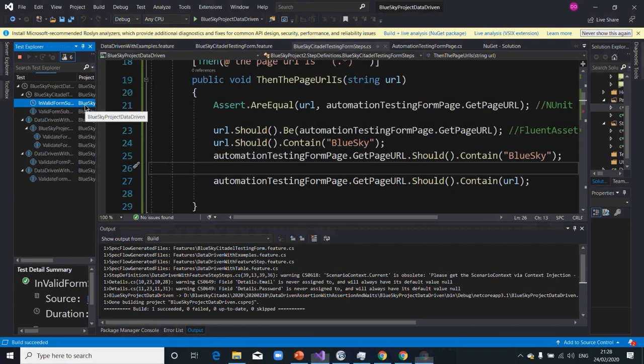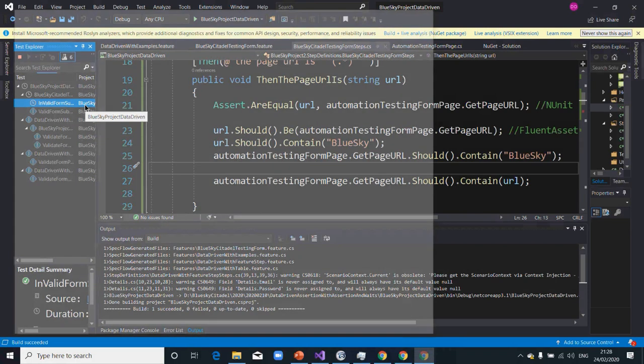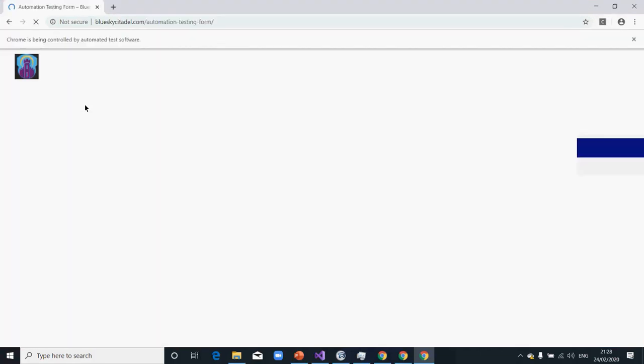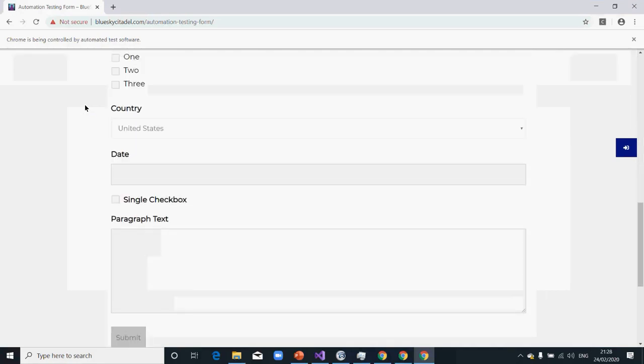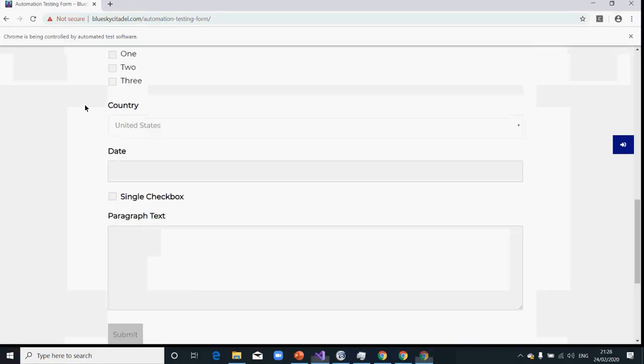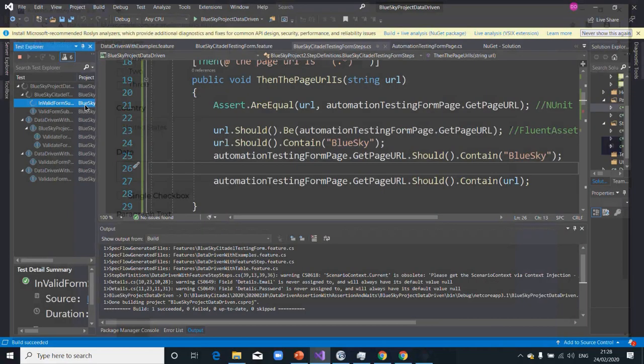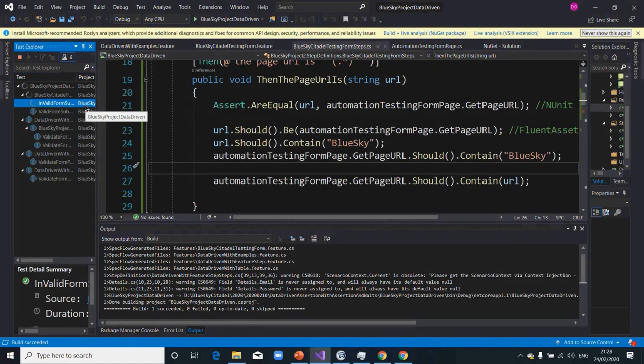Okay, so that failed. So let's see why that failed. Just expected. Okay, expected to contain blue sky. Okay, which is fine because it's expecting this, but I'm actually expecting blue sky with capital B and capital S. So I think that's why that actually failed. And I think I put a lowercase s in there.